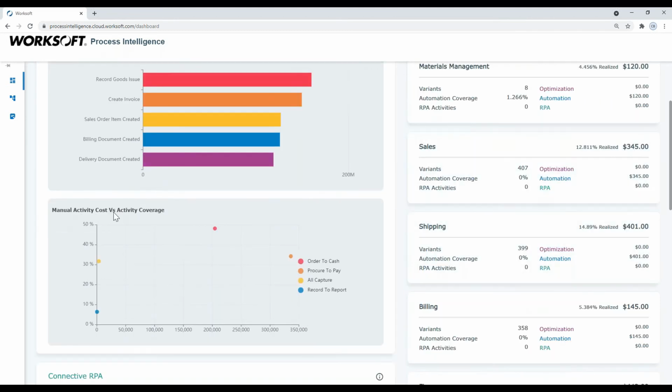Same kind of idea down here in manual activity cost versus manual activity coverage, except instead of an activity level, we're looking at it at a business process level. So maybe I look at my order to cash process here, and I'm looking at the amount that's done manually. Right now, about 50% of my order to cash is done manually, 50% is automated. And I'm correlating that with cost. Those manual activities are costing me about $200,000 a month.